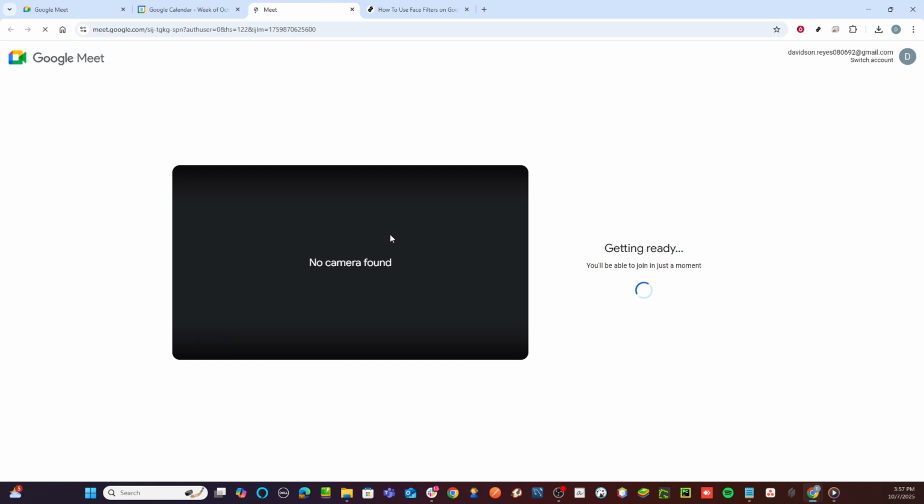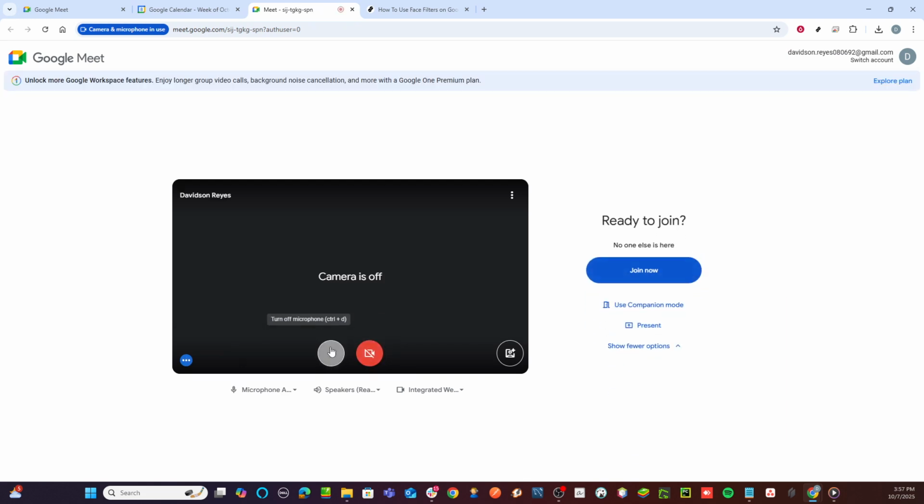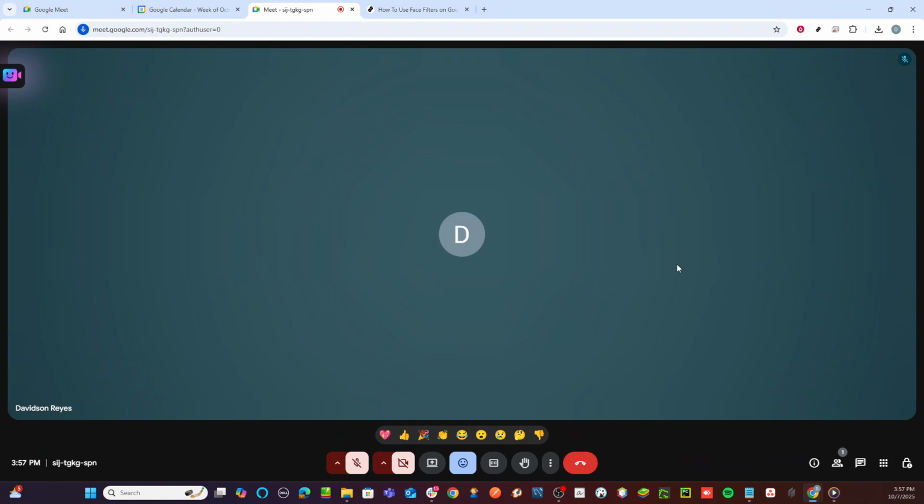Clicking this button will launch the Google Meet interface. As the Google Meet window opens, you'll see a preview of your video feed. From here, you'll need to click on Join Now to actually enter the meeting room. Don't worry though, even when joining a meeting, you still have time to adjust your video settings, including adding face filters. Once you're in the meeting, you're going to see a few controls at the bottom of your screen.